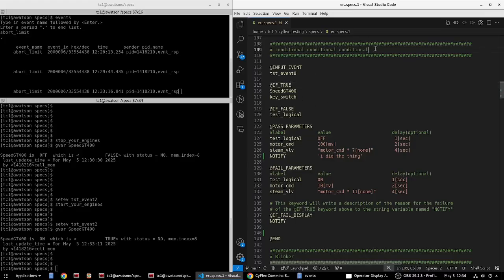And then I added yet another conditional. This is to illustrate that you can have if trues and if falses in the same input event. So what we're doing here is when we receive test event 8, we're going to check to make sure that both of these are true and this is false. But here we've got at pass and at fail actions. So we're going to do something no matter how these conditionals evaluate. We're either going to execute these commands or these commands. So there's an at parameters, at pass parameters, and at fail parameters.